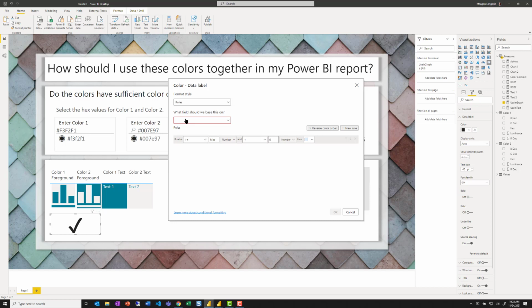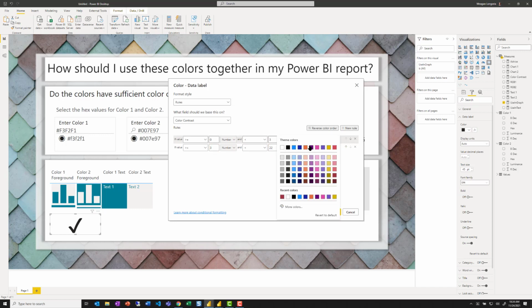So I'm going to do rules based on color contrast. And if the value is greater than or equal to 0 and is less than 3, I want it to be red because that's going to be our X. And if the value is greater than 3, and really the maximum is 21, so I'm just going to say less than 22, then I want it to be a dark gray.